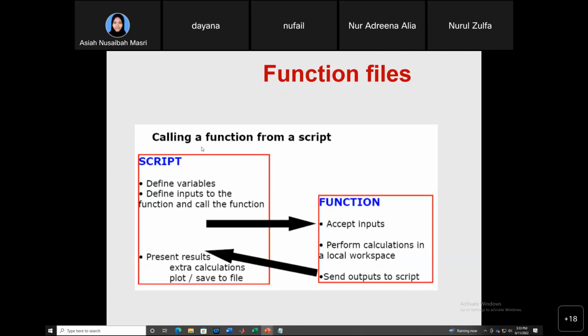Here, calling a function from a script. We have here a script. Inside a script, first we define the variables, define the inputs to the function, and call the function. And we have the function. The function will accept the inputs, perform calculations in a local workspace, and send output to the script. Then the script presents the result, does extra calculations, and plots or saves files. So that's generally how a function works. A function can run separately from the script. When the script calls the function, then it works.